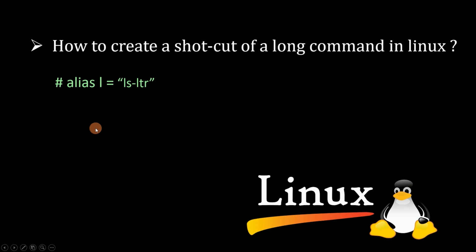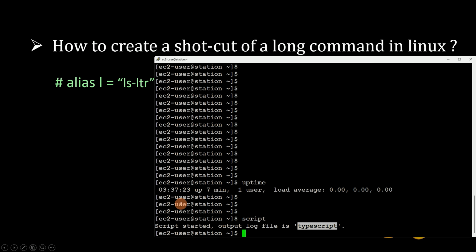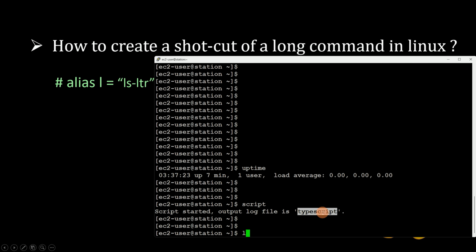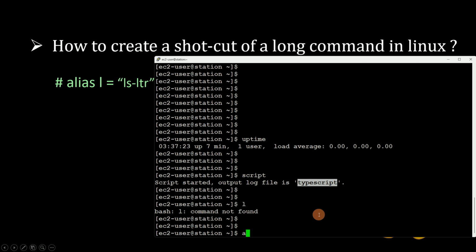Now next question, how to create a shortcut of a long command in Linux. Suppose you have a very long command. It's just an example. There are multiple commands which are very long and are used frequently. For that you can create a shortcut with the alias command. So let me do that. Do we have any l command? No. So let's try to create an alias.